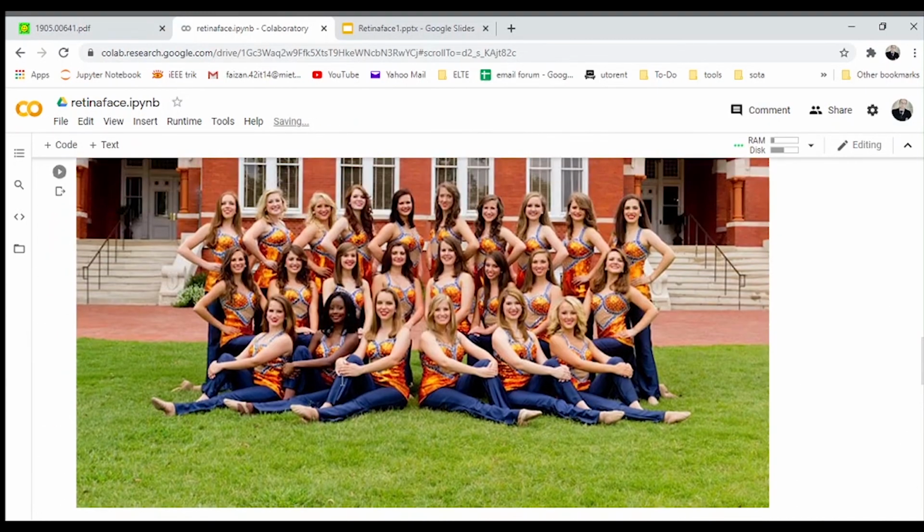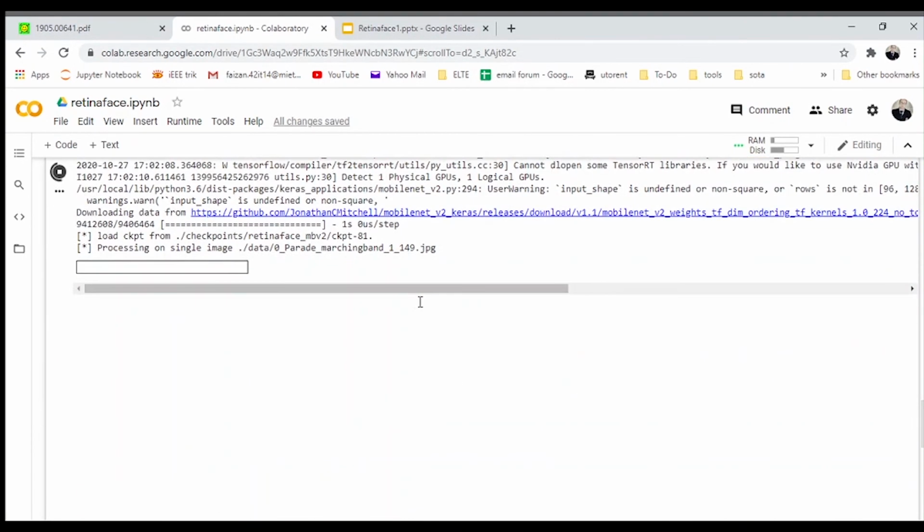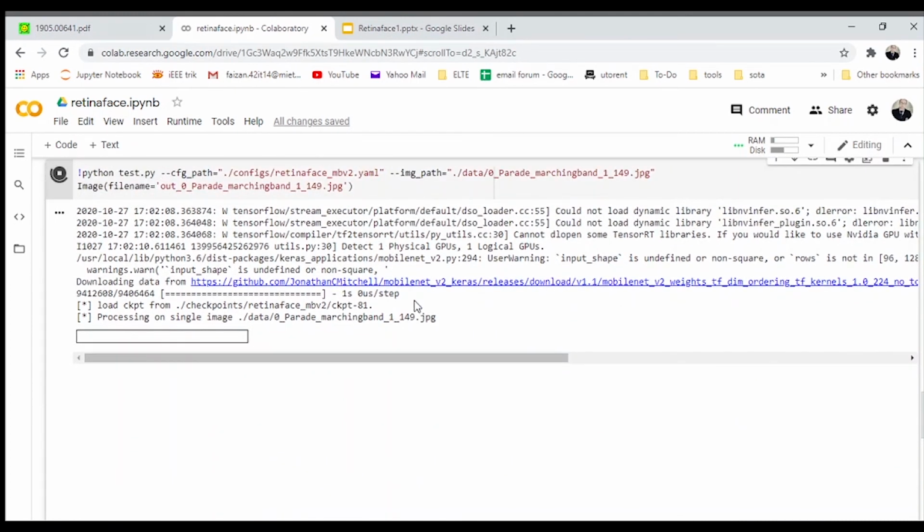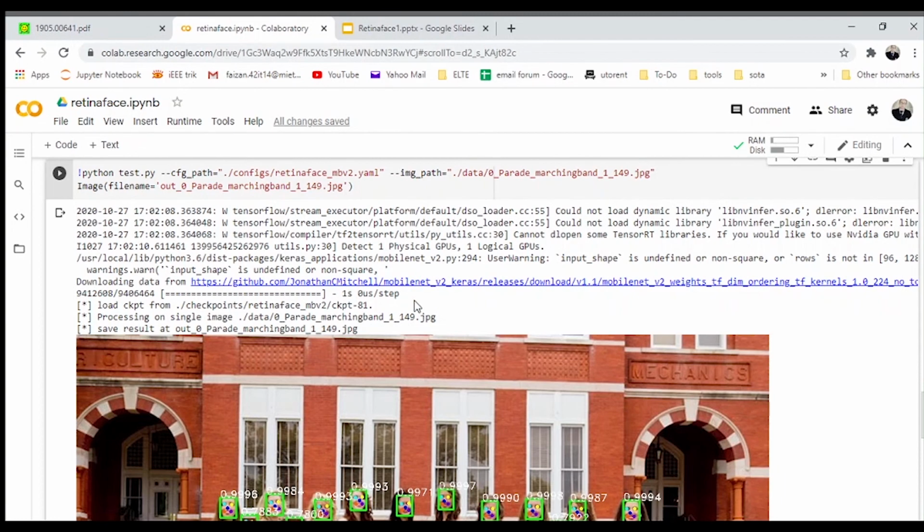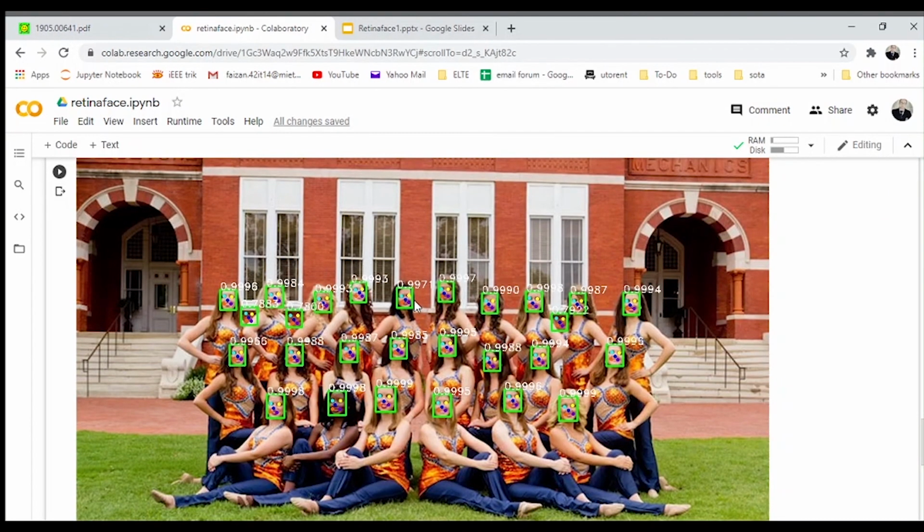This is an example. Here you can see there are approximately 25 faces. So here we got the results. Here you can see the faces are detected with their accuracy along with the 5 facial landmarks. You can see these dots: blue, yellow, green, red. These are the 5 facial landmarks on which the faces are detected, which really increases the accuracy of this model.